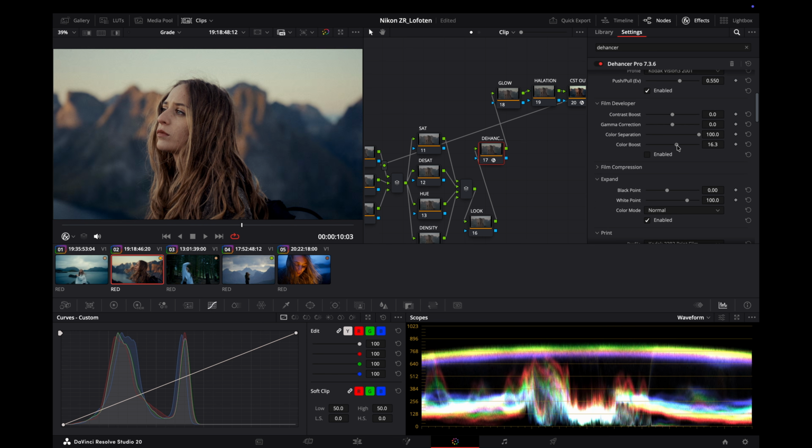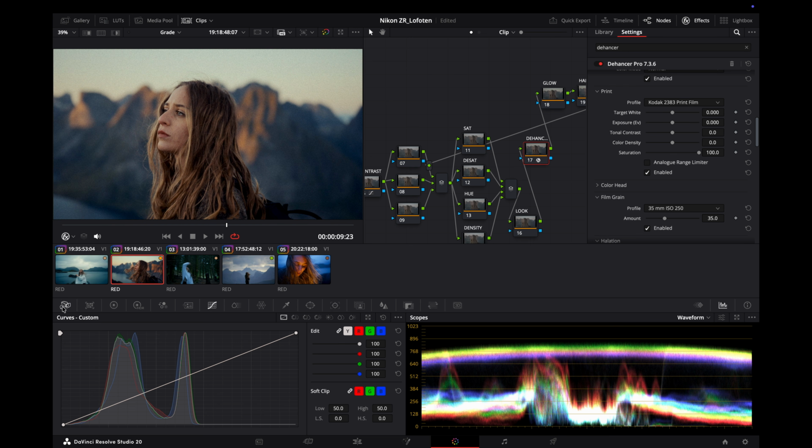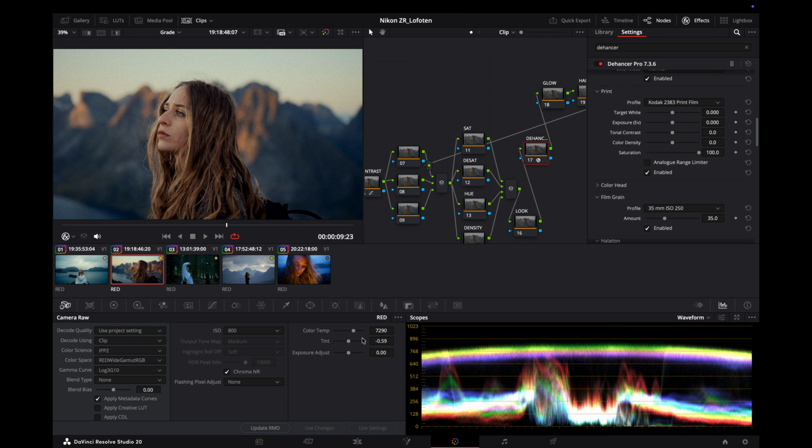Add some color. Oh, enabling that. Maybe that way. Just adding a little bit more green to it. Okay. It was too magenta for me.